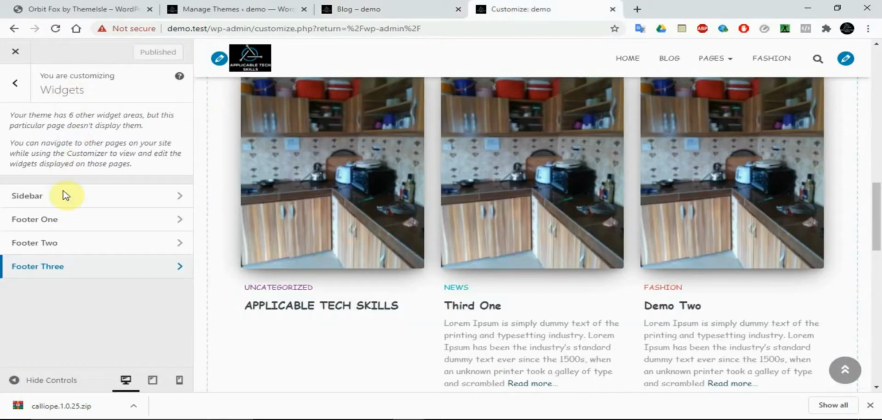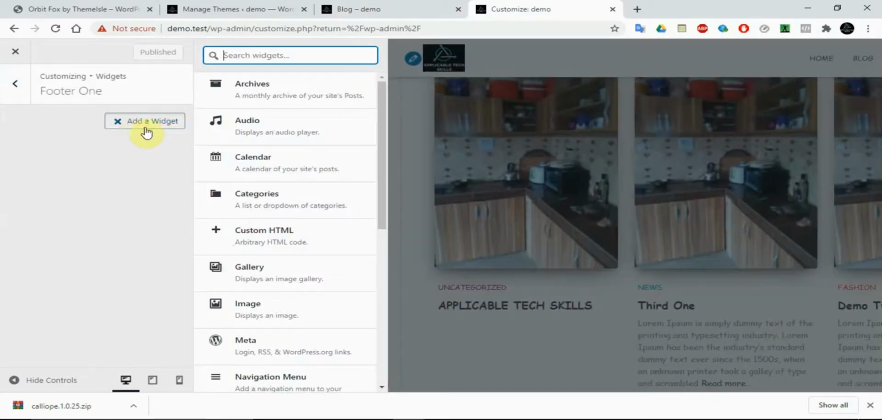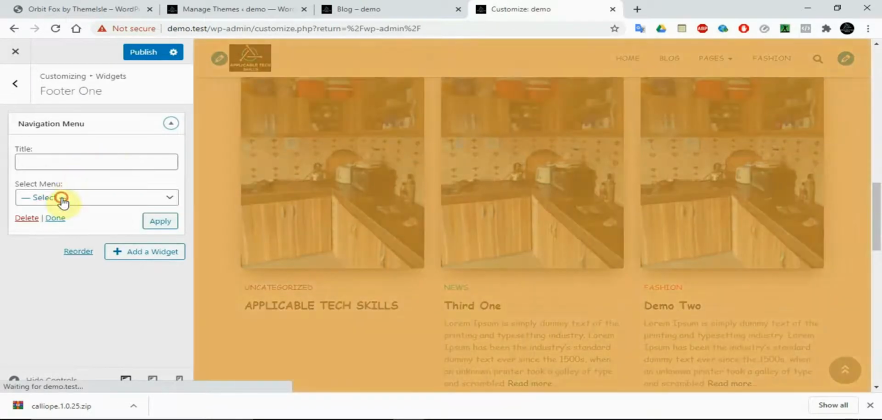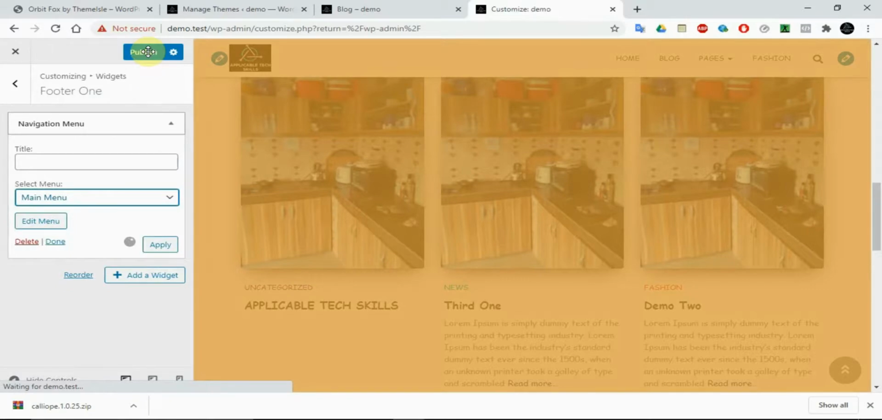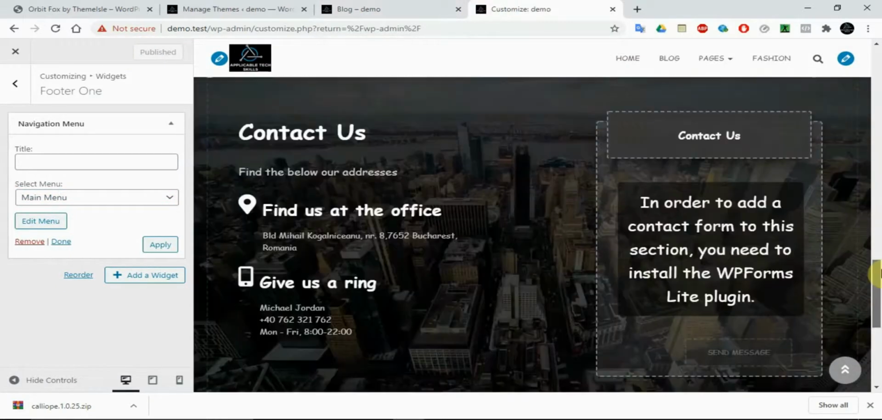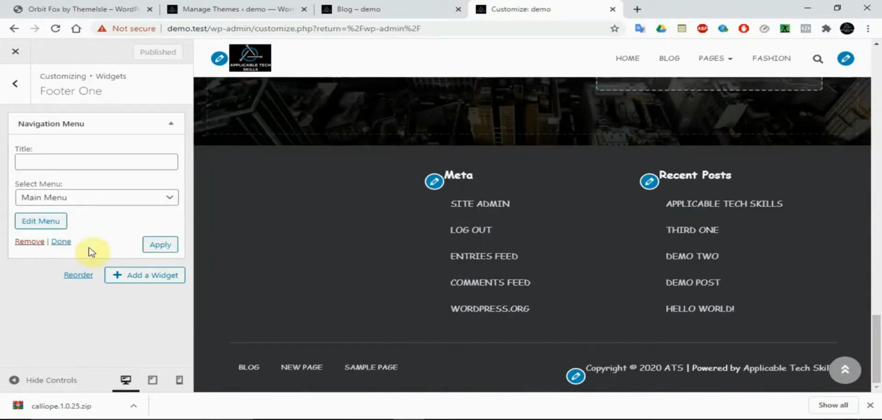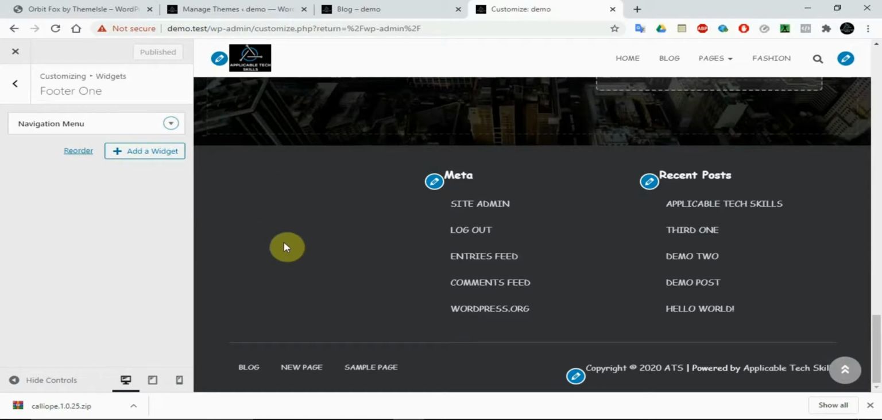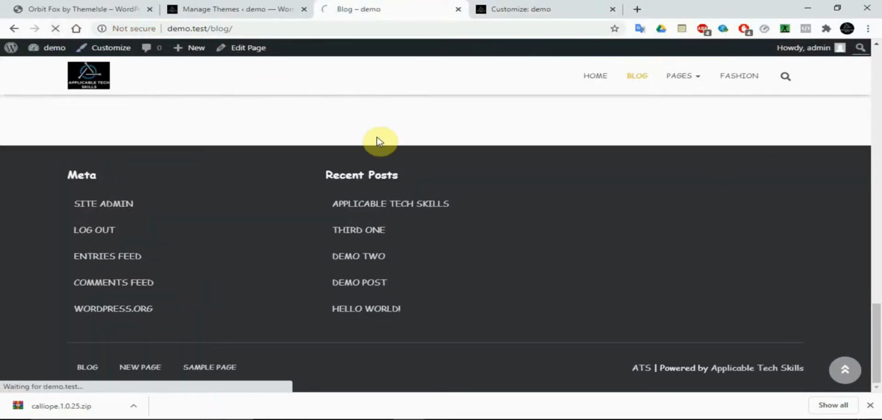So let's add a widget to the footer 1. I'm just going to put in the navigation menu. That's all. I'm going to select the main menu there, then publish it. Then now let's look at the footer here for us. We should have it here. So apply, done. I don't know why it's not coming up, but you can see that this one has been pushed to the right. But let's check. Let's reload this. This should load it out for us to see.